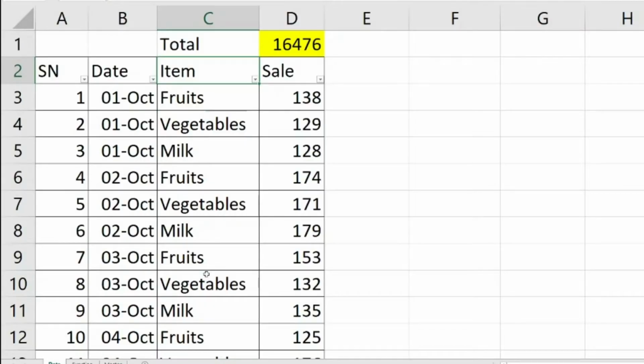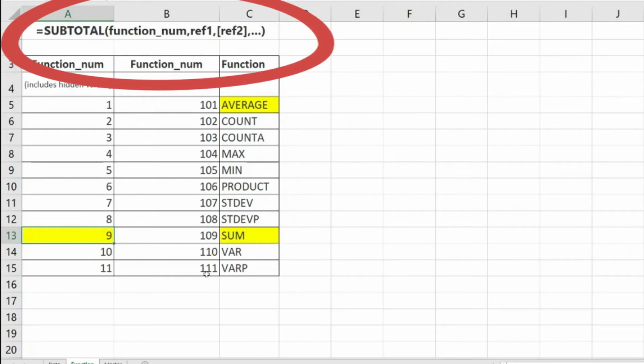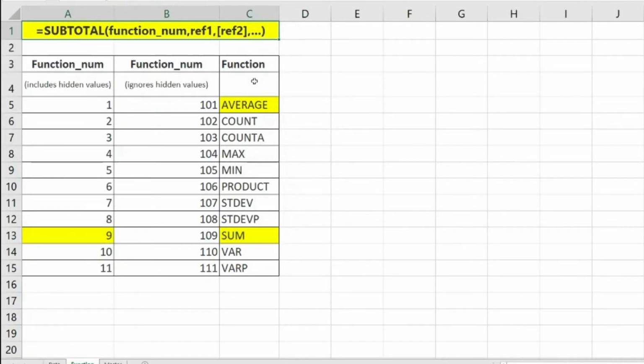Well friends, let me come to my next sheet and show you what exactly is the subtotal function. The syntax for the subtotal function is equal to subtotal, start the bracket, function number, comma, reference 1, comma, reference 2, and so on. Reference 1 is mandatory, so you have to have at least one defined range where you want to get the subtotal from, and reference 2 until reference 254 is optional. So it means you can actually have 255 different references if you want to take out the subtotal from.